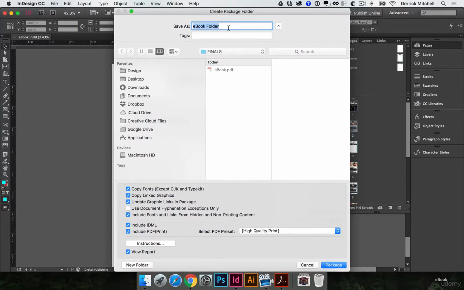And then I'll stick the final folder inside of that Finals folder. So right now it's going to save a folder called ebook folder. And in that folder it's going to stick our fonts, any linked graphics, so all those images we bought from the Creative Cloud, as well as the logo we used. It's going to update all of those links. So instead of being linked to the cloud, they'll be linked directly to a folder inside of this ebook folder. It's going to include fonts, links, and the IDML format, which will be a format you can use to open this in older versions of InDesign, as well as a PDF file that you could share here.